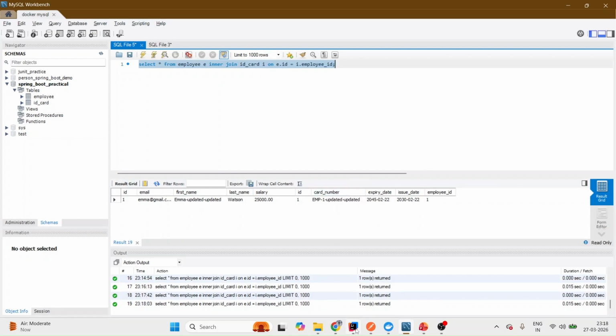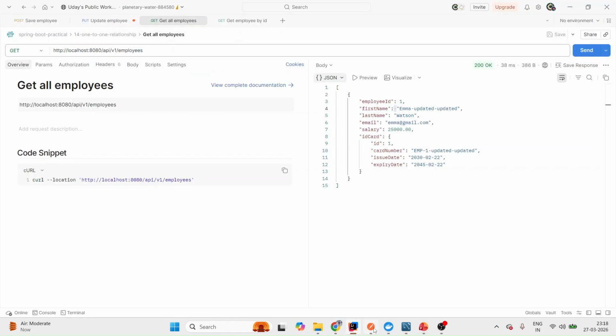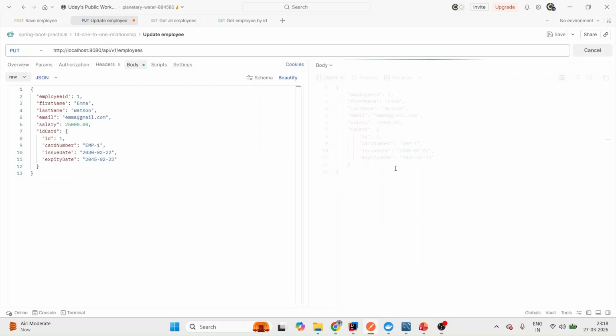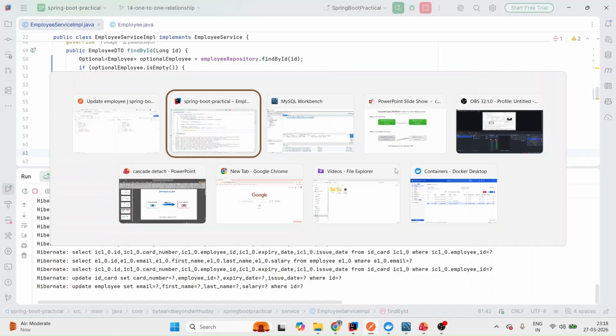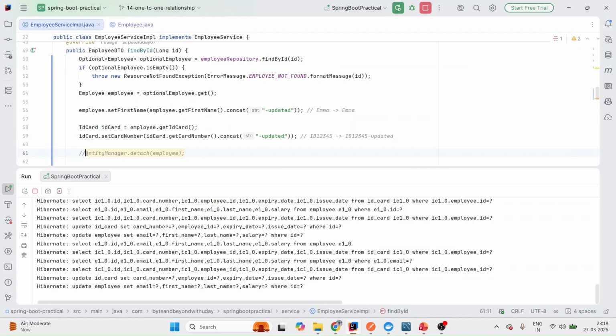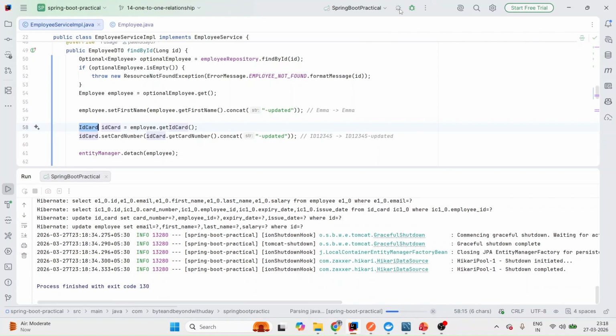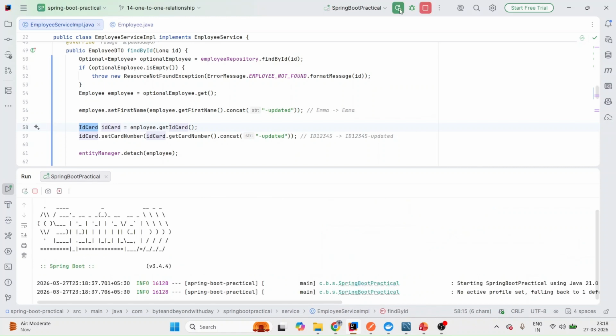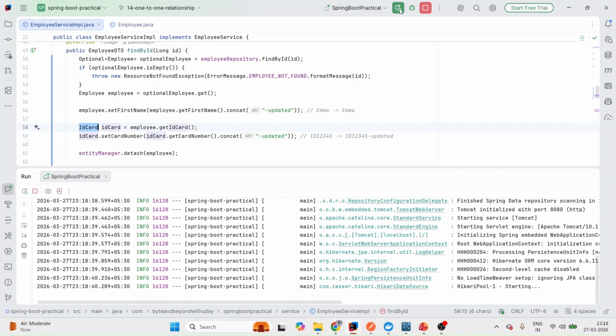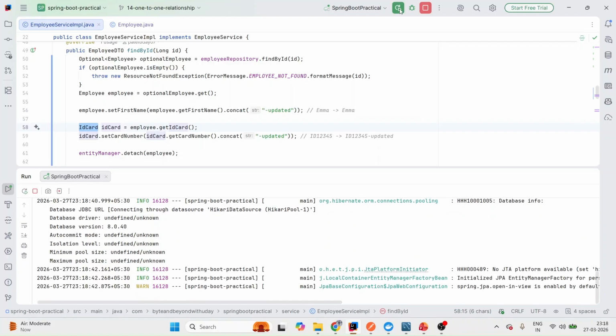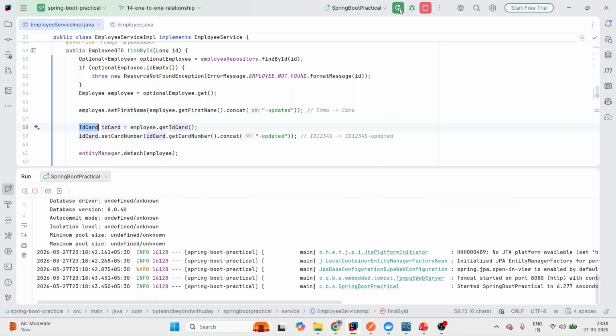Perfect. And now, let me reset once. Okay. As soon as I detach my employee entity, employee is not going to be tracked by JPA. Only ID card will be tracked. So let me restart. Let's see that example once again, just for clarity. And then we will add the cascade type detach.